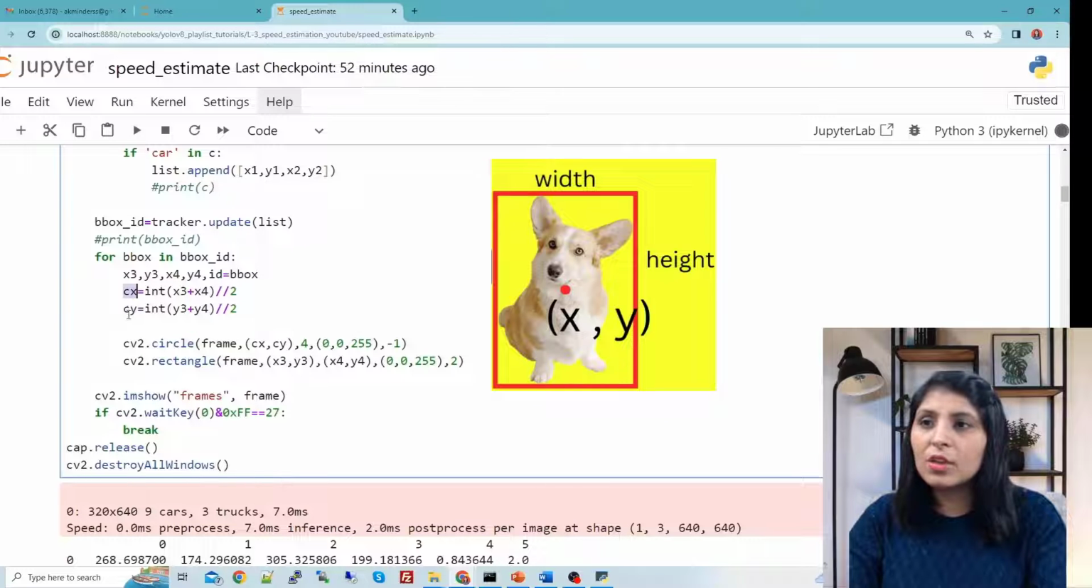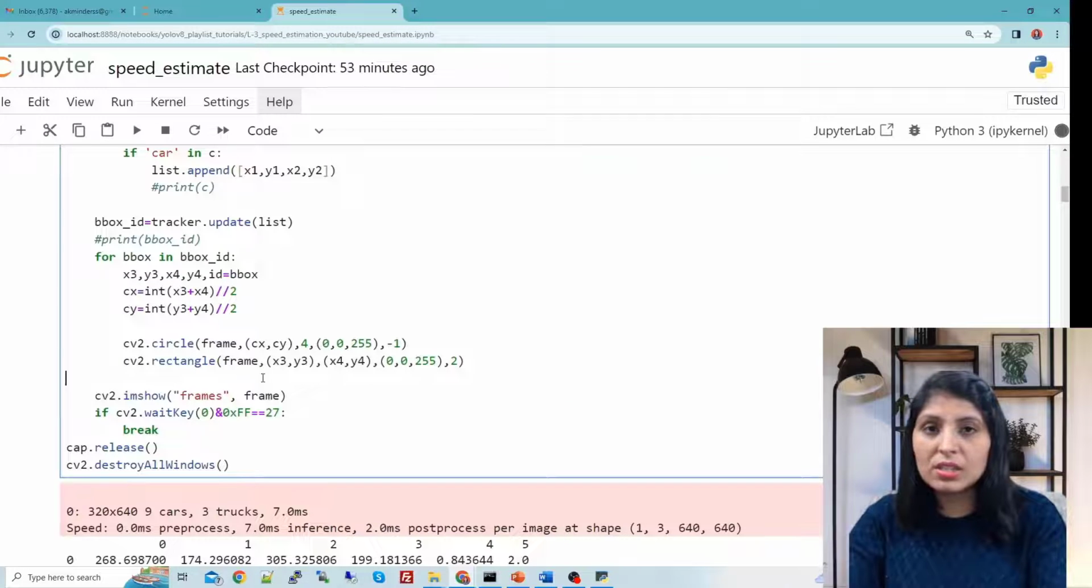Once we get the values of CX and CY, using this CV2.circle, for every frame I want to put a dot in the center of the object. That's why we are fetching this CX and CY. And with the help of this CV2.rectangle, we want to put the bounding boxes on each tracked and detected object. So that's what we have written over here. Now let's print it and see.